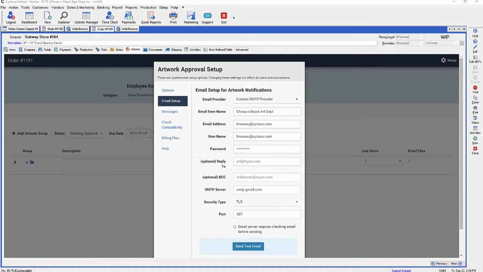Next, we'll enter the email address for the person or group you want that test email to go to. Most people enter their own email address here. Then we have the username field. Enter the username linked to the email account you'd like to use. Below that, enter in your password.